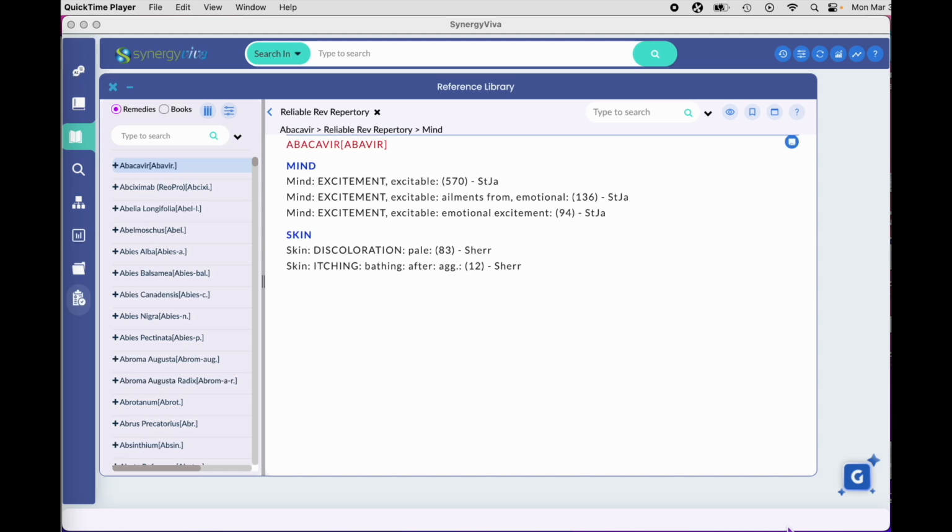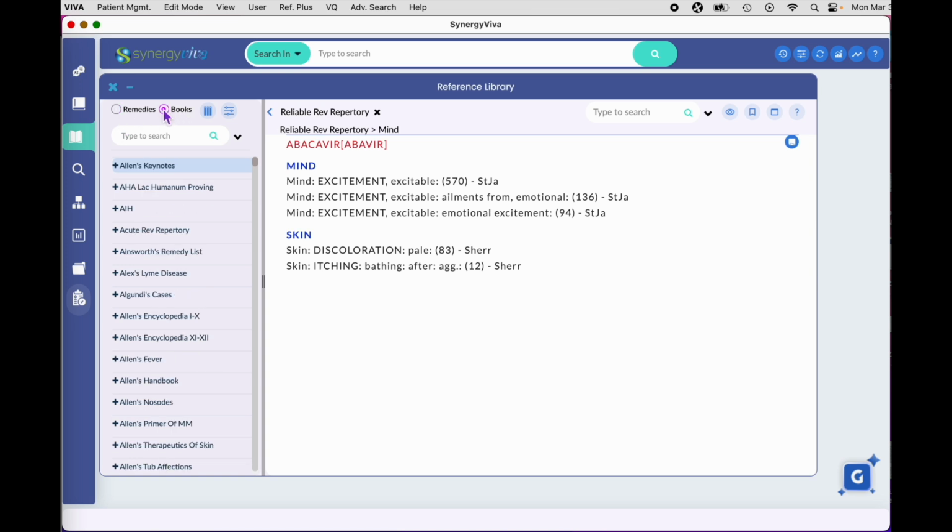In this video, you'll learn all about Reference Library in Synergy Viva. The open book icon on the left side represents your reference library. When it's highlighted, you know that you're in your reference library. When you come into Reference Library, you can choose to look at remedies or books.